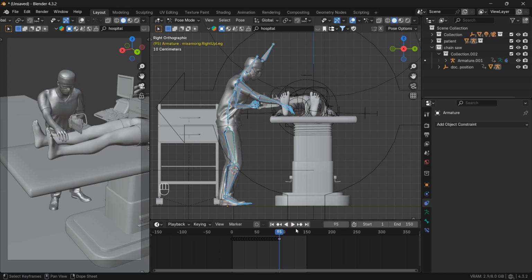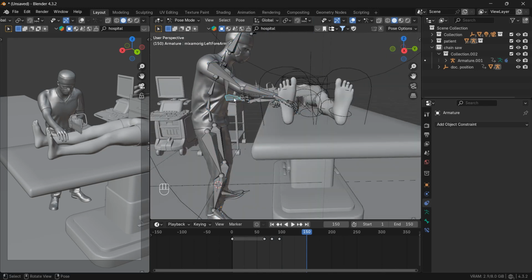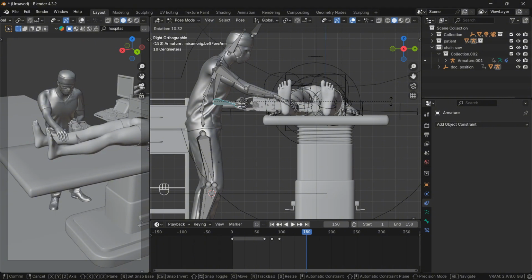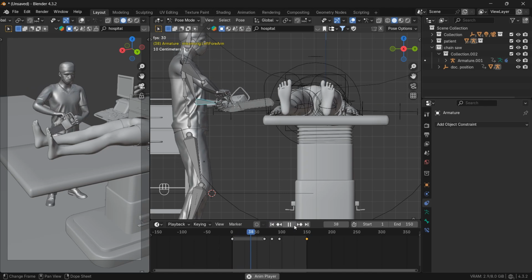Okay, after 95, he will have like 2 seconds, or you can say 1.5 seconds, 1 second, and you can say 150. He will just cut the whole leg. For that, what we can do, we can simply bring this down, like this over here. Let's see how it looks.